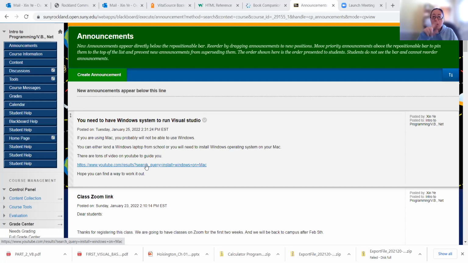You're going to have to fill out a form so they can lend you a computer, but you'll have to return it at the end of the semester. Okay, so that is one thing.